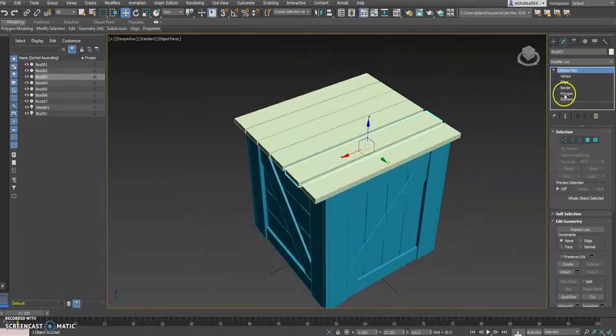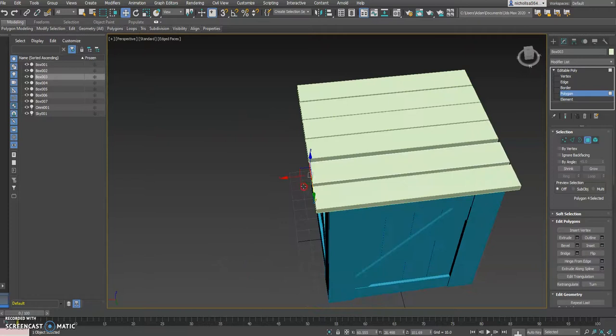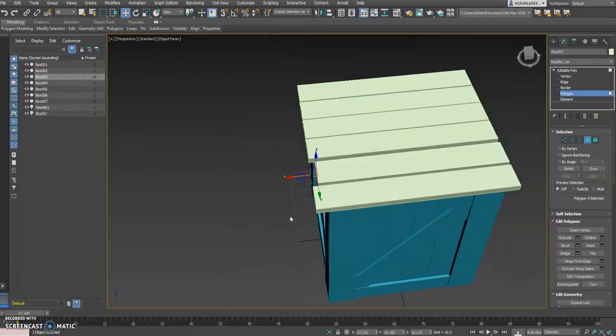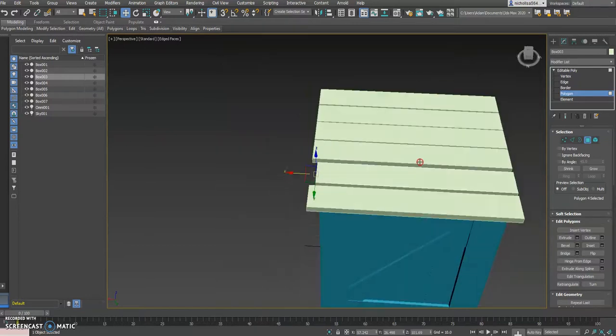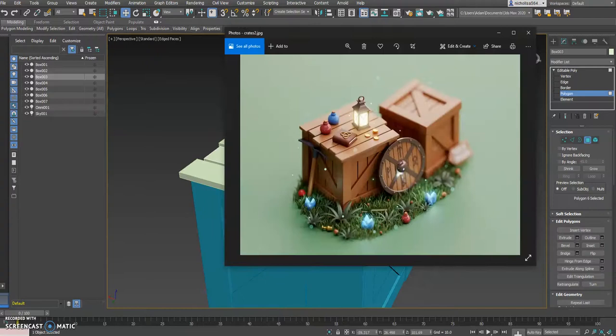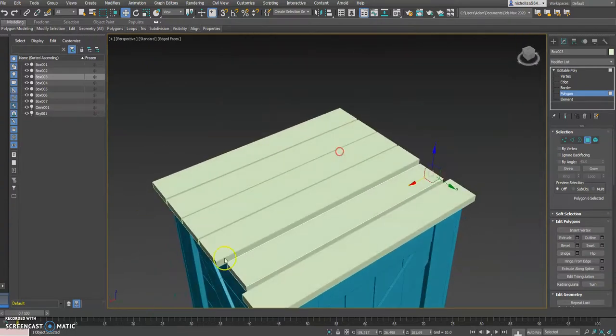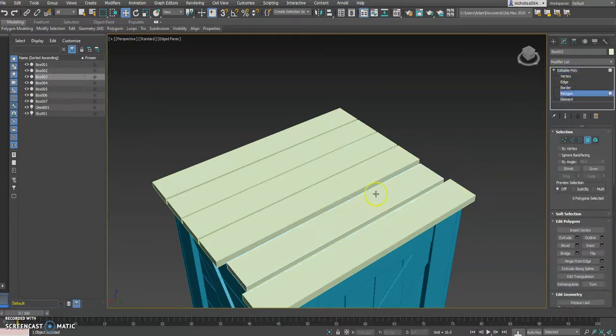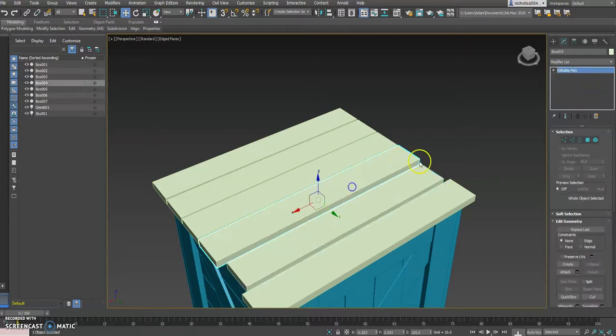So what I can do is I can go to polygon for each one and just change the width slightly for each one. Here's my reference image. Remember, if I'm in polygon mode for one of these, I can't just select another one because I'm still within this one. So I have to go editable poly and then select the next one.